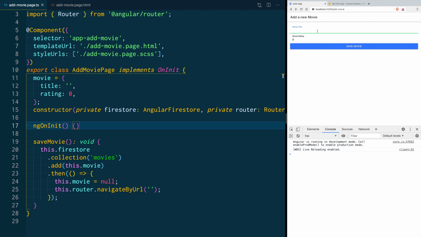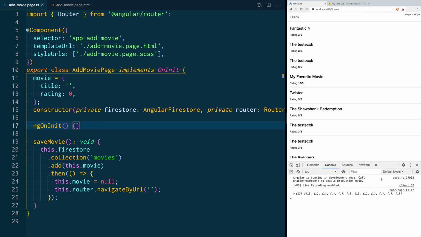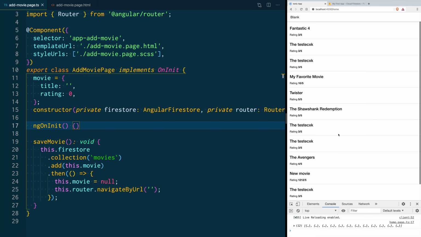So here we can test it. A new movie. We can say whatever rating we want. When we click Save Movie, you see that it takes us back to the home page. And we have all of the movies here.